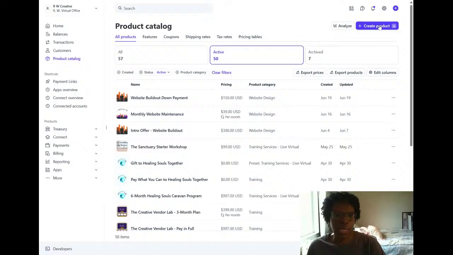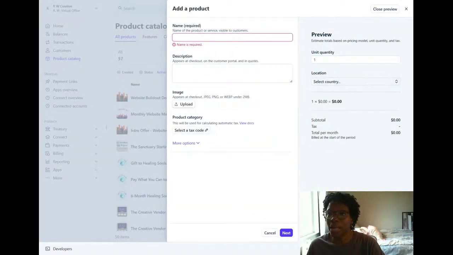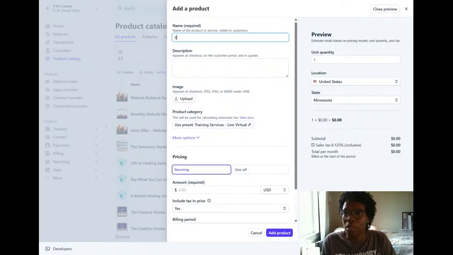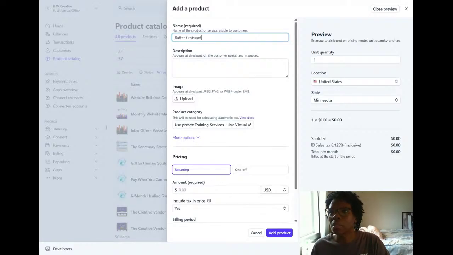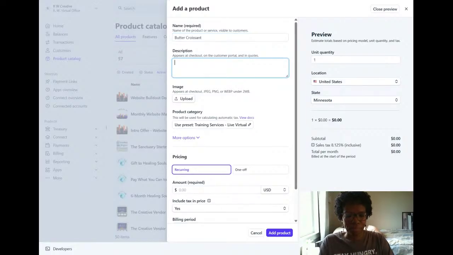I'm going to click on create a product from the product catalog. All right. Give it a name, butter croissant. I forget how you spell croissant. I think that's how you spell it. Croissant. Oh, I spelled it right. Okay, description. Buttery, flaky croissants that are made fresh every morning.